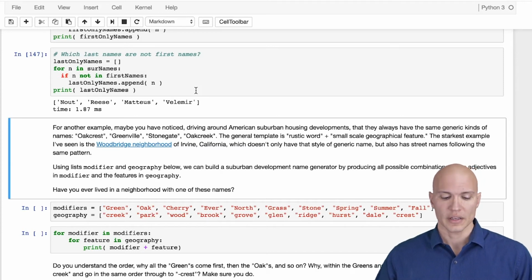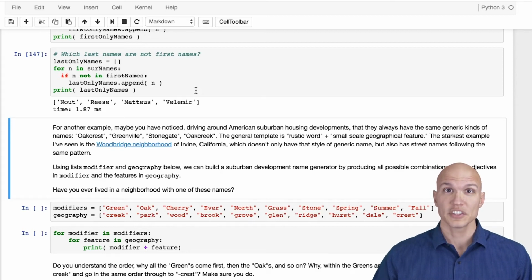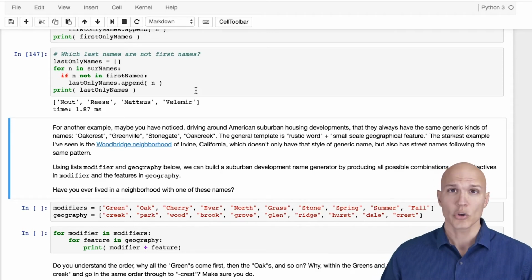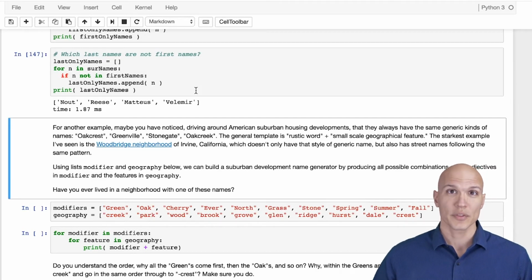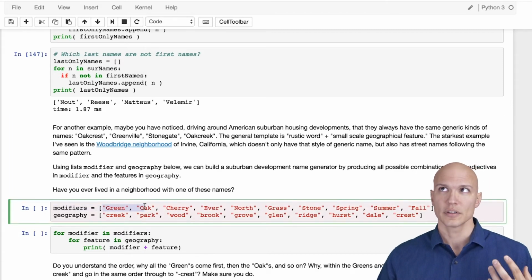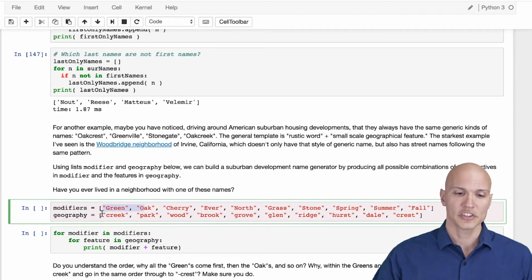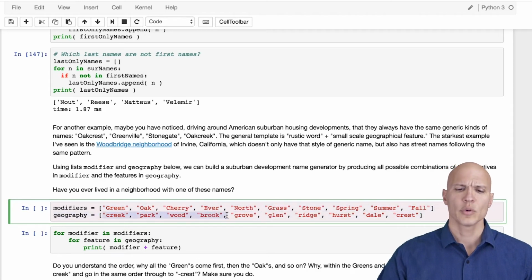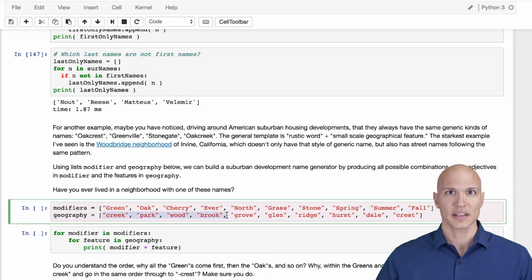Well, if you live in a generic, giant American suburban development, maybe you've noticed they have really generic names. There's Stone Gates and Oak Crests and Oak Creeks and Spring Fields and all these things. So we'll come up with a suburban development name generator. We've got our modifiers, the first part of a suburban development name, and we have our geographic marker. These names always end in some kind of place like ridge or hurst or dale or crest. A hurst is a type of hill.